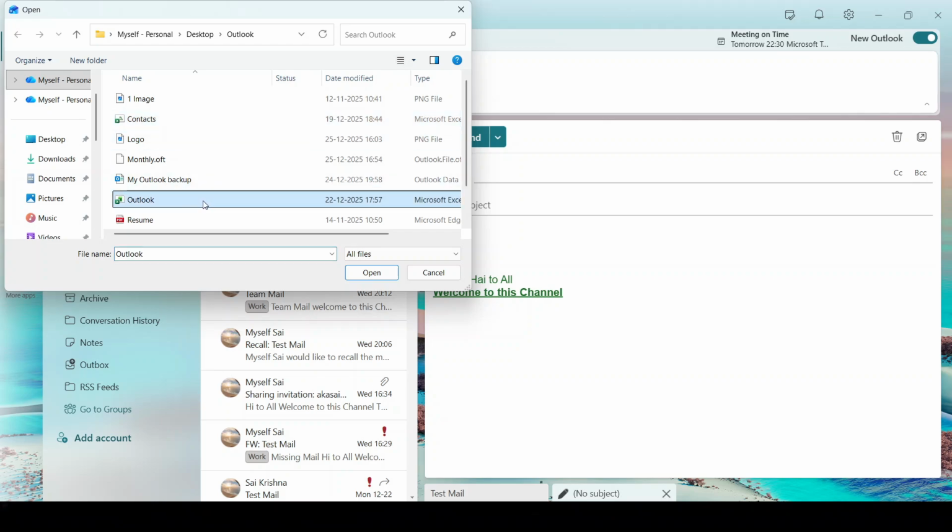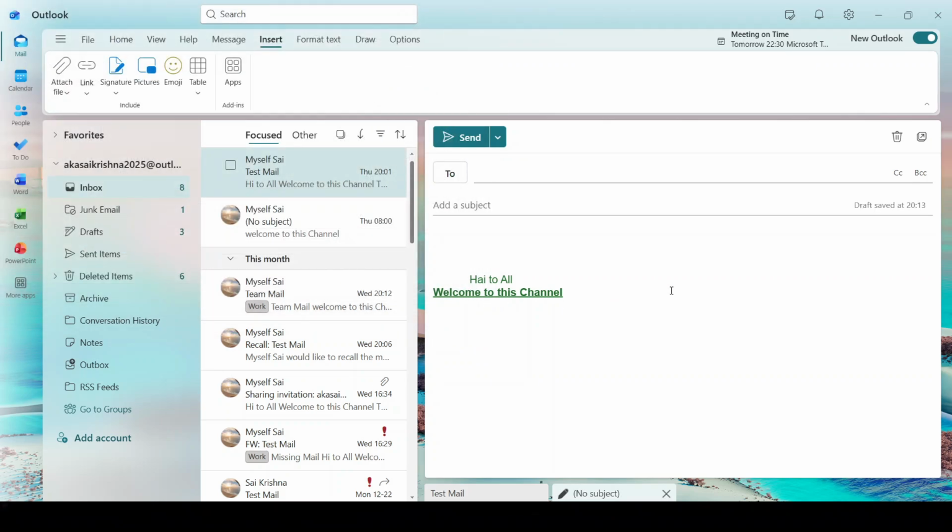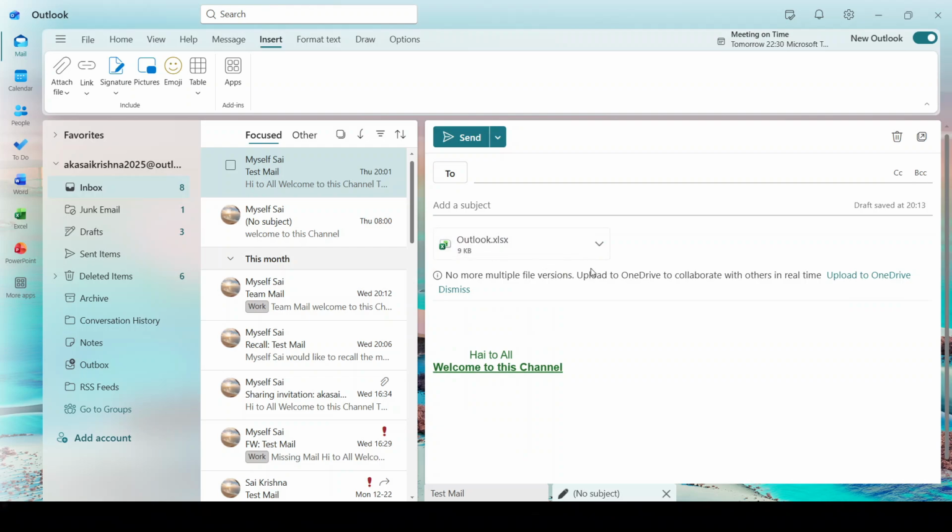Outlook will place it in your message, typically below the subject line or in an attachment area. Take a second to confirm it appears there and that the file name looks correct. If you need to remove it, you can simply select the attachment and delete it before sending.